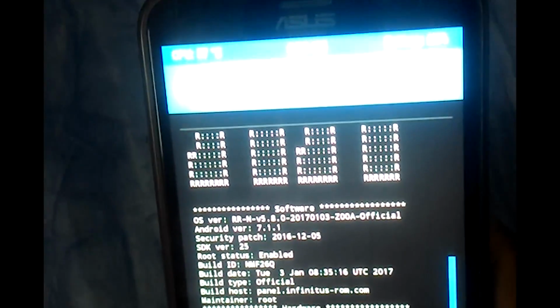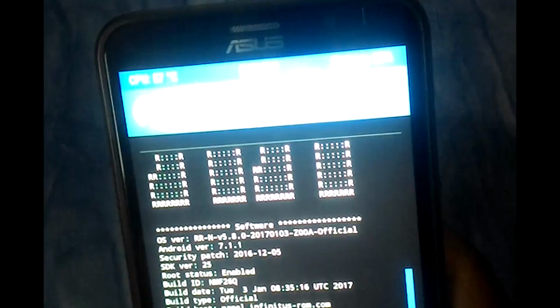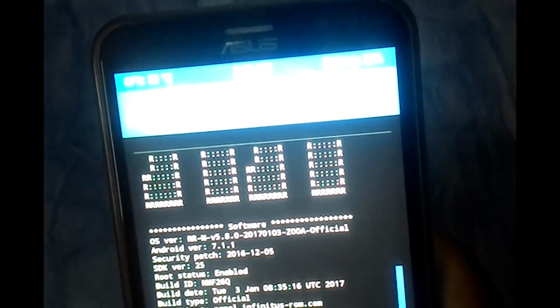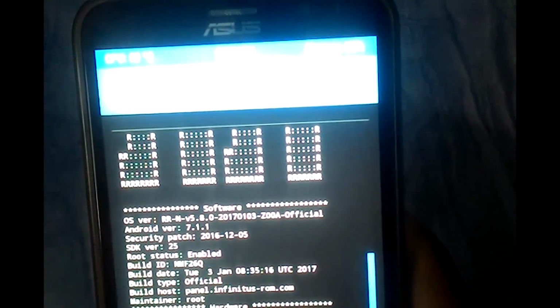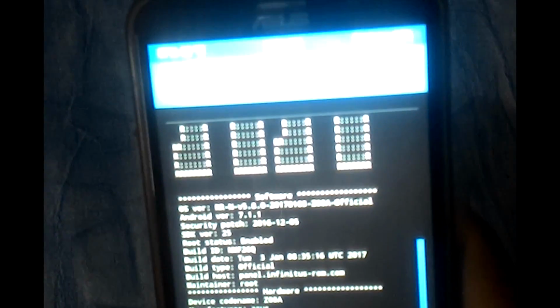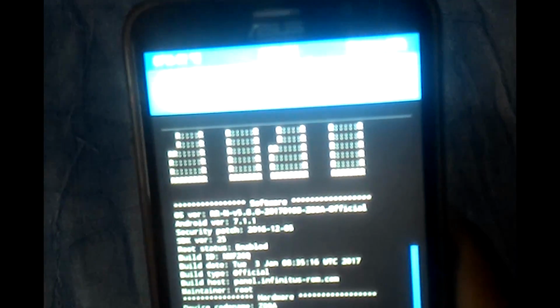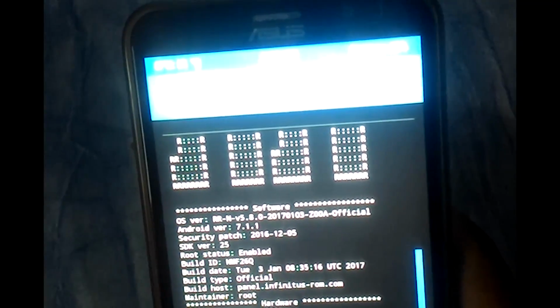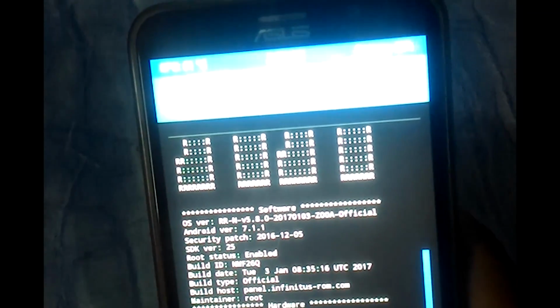Just leave that for a while. Do not disturb and do not restart or do anything. Just leave that until the bar is filled. That means the ROM is completely flashed. So let's wait for the ROM to be flashed. It takes about 2 to 3 minutes, and now we can see that the ROM is flashed.